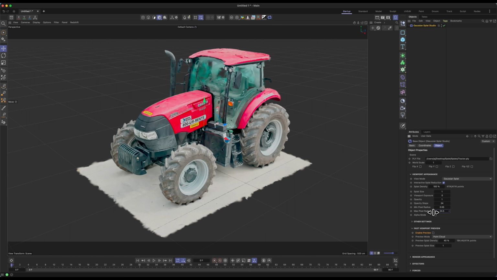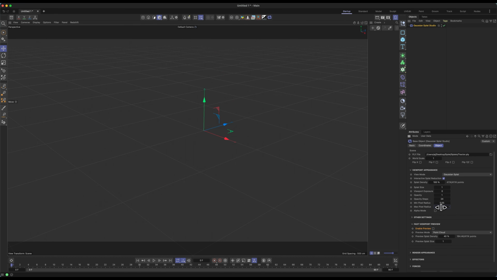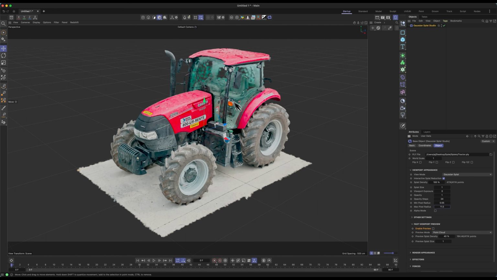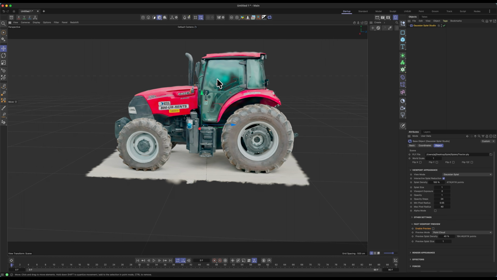So if we were to reduce this, you look at the glass here, you'll see the glass kind of fading away. That's an area where it would need more larger splats. So if we reduce that too much, you'll see a hole in that area. So just leave it at 4. You can get that glass tint look there.